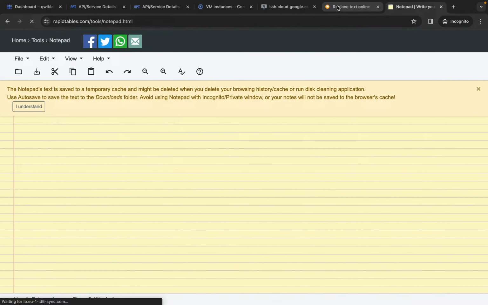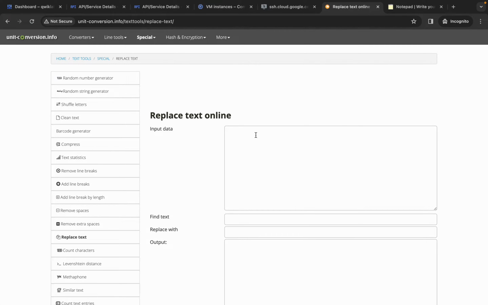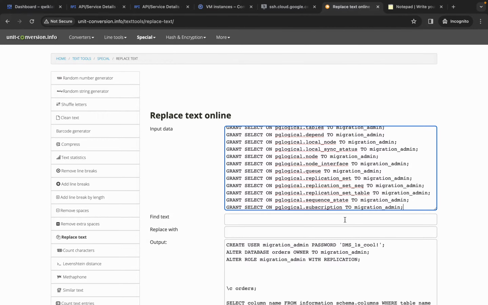Now again come back over here, and come back to this website. Now just paste the code over here like this way. Now here you can see migration admin. So just simply copy this thing carefully, and make sure that you do not copy any extra space, and do not copy the semicolon as well. So just simply copy like this, and just paste over here at the place of find text.